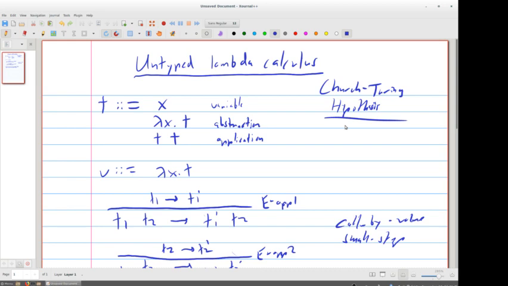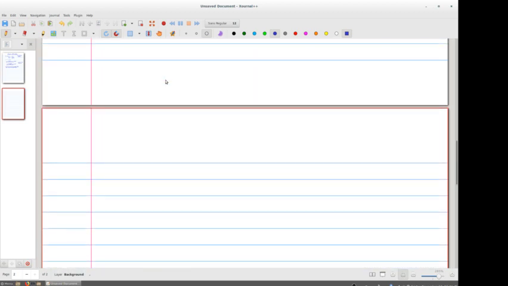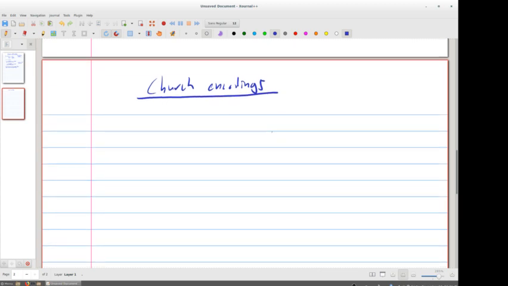The first thing we might want to do would be booleans. I'll start a new page. This stuff is just kind of fun. Church encodings. Turns out you can encode all sorts of stuff. We can do booleans, numbers, lists, pairs, trees, and that sort of thing. But we'll look at a few.